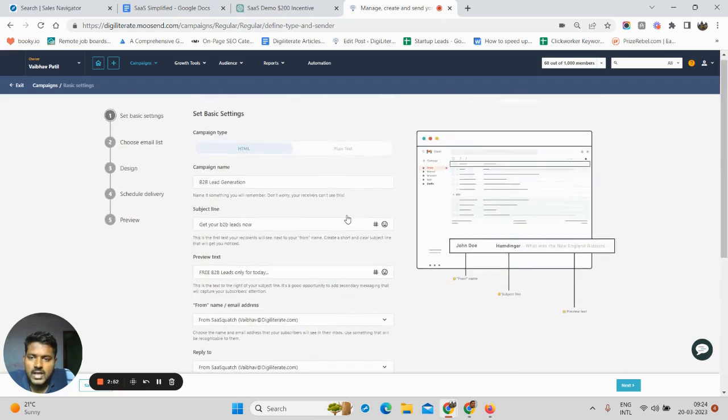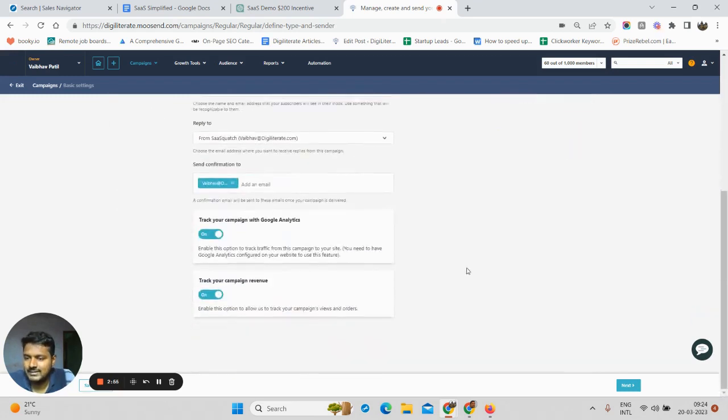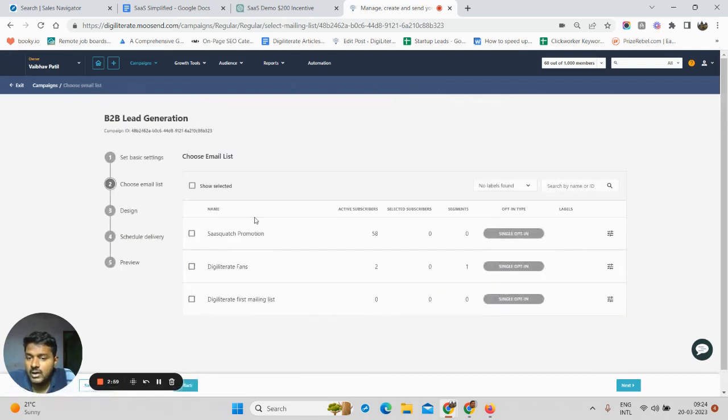All right, so that's the first basic settings section. Now in this next section, what we have to do is select the email list. If you have not uploaded any email list, you need to go to the audience section, email list, and upload your own subscriber list. I already have this subscriber list, so I will just select this one. I want to send all the emails to this one, and just click on next.